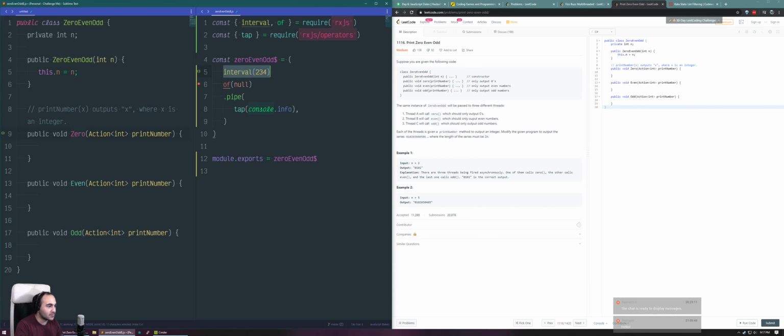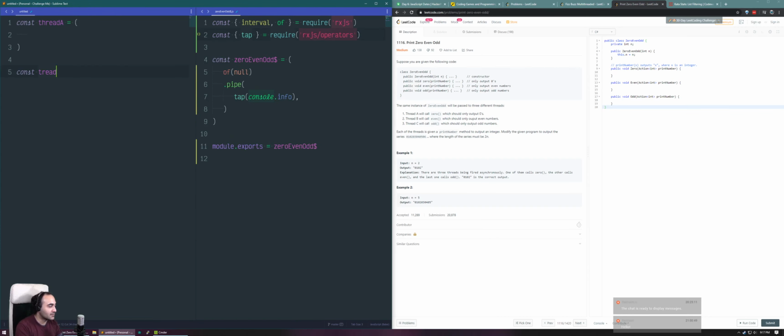Let's create these as separate observables. Let's make this legit. Thread A is an observable. Thread B. Do we want these in different files so it'll be easier to watch? We don't really care about this. Yeah, let's just create these in a separate file, and I'll import them. And that'll be easier. You can see them side by side.